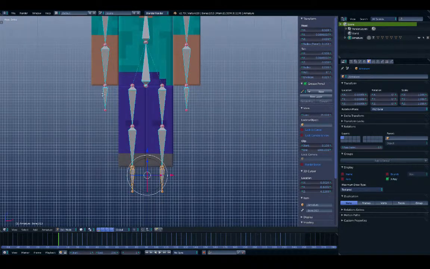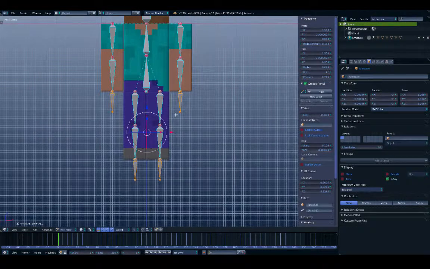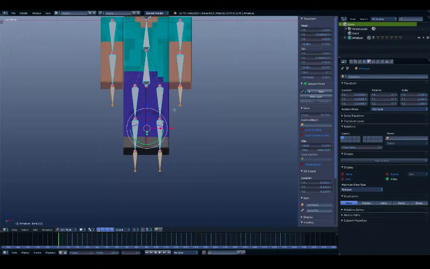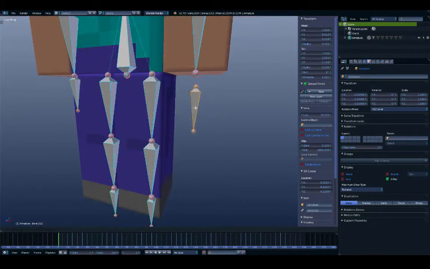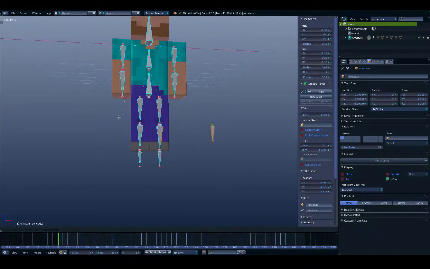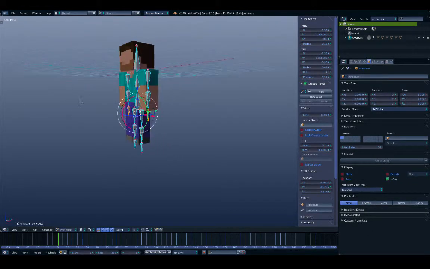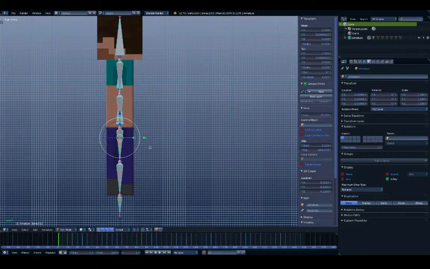Then shift click on all 4 of the bones. Then click Option P, or Alt P if you're on a PC, and then click Clear Parent. Now select the 2 arm bones that we just created. Go into side view and Shift D to copy those 2 bones and drag them up to about there on the back side of the body.